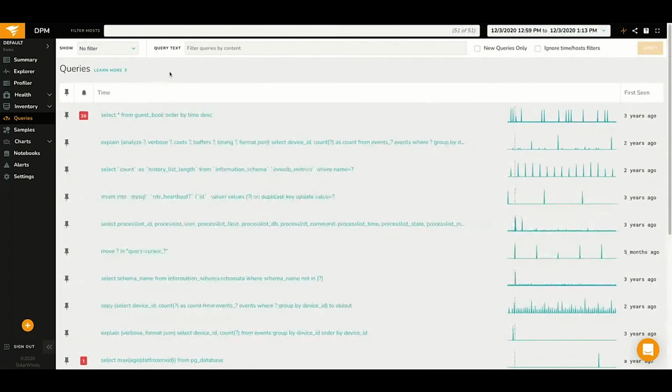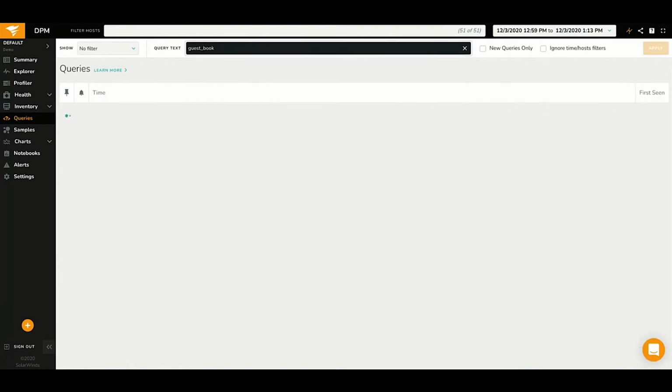There's some filters at the top of this page that I can use to leverage and see particular parts of the workload that I'm interested in. In particular, I can filter based on query text. So if I'm working on a new feature, for example, and I just want to see the queries that are related to a particular table, I can type in a table name. I'm just going to pick on this guestbook table that I see at the top. I just type guestbook. Then we can see every query that's run against the guestbook table.